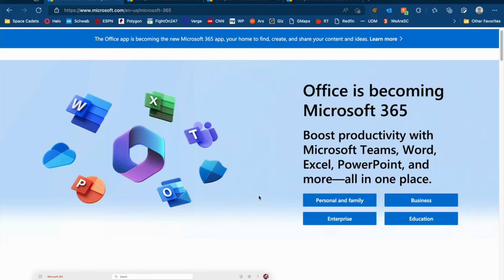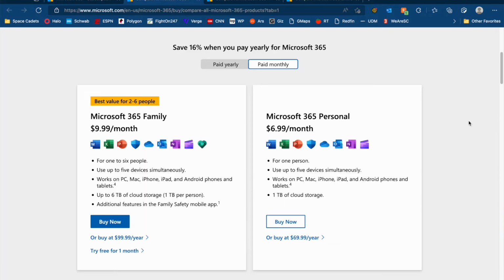And then they do have versions and iterations pricing for nonprofits and education that are distinct. 365 Personal, there's really two options. It's pretty simple. There's the personal license, so it's $7 a month. If you pay it yearly, you effectively get 2 months free. It's $70 for the year.